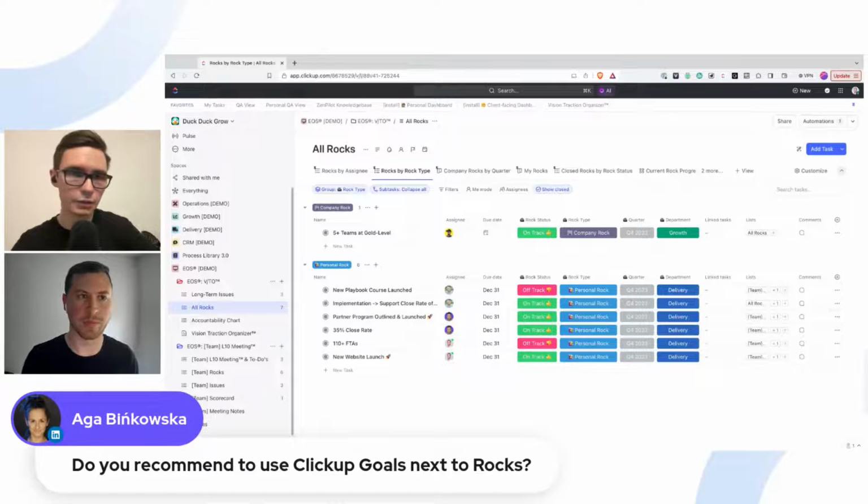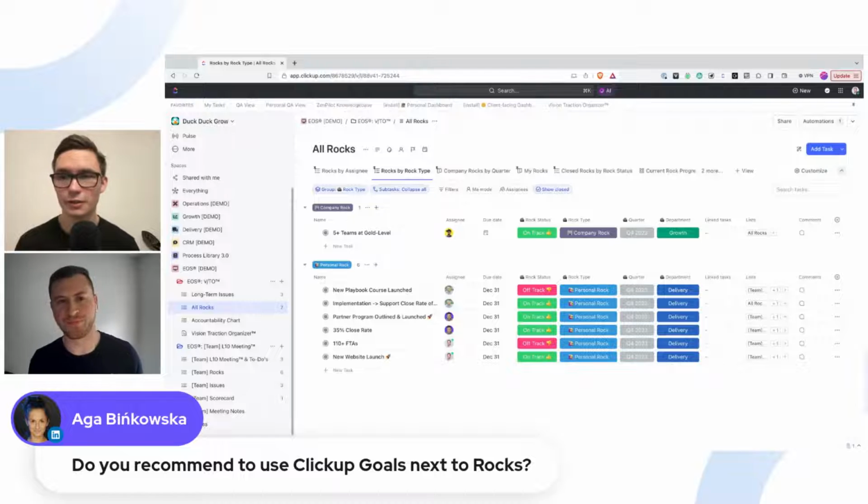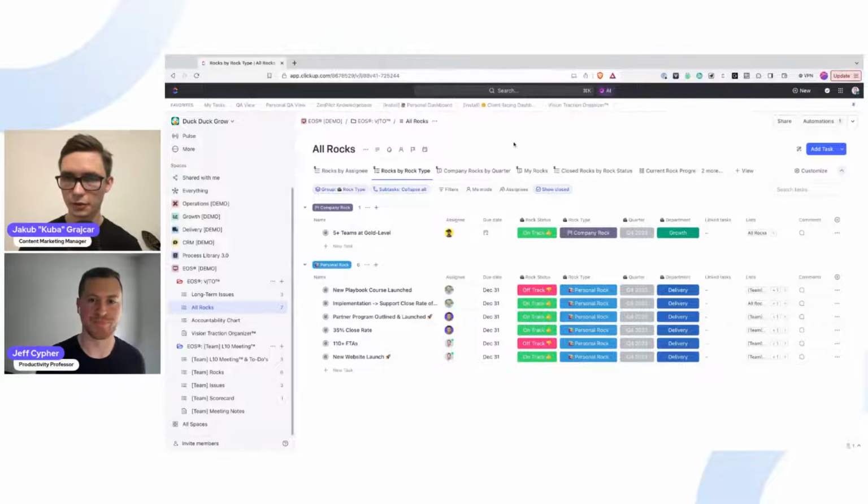Now, Aga is asking, do you recommend to use ClickUp goals next to rocks? Love that question. What would we say? Yeah, we actually don't use ClickUp goals quite yet. We've tested it out, and it just hasn't done enough for us to really fully leverage that. I'm sure there's other people that have used ClickUp goals a lot, but that's not a feature that we've really leveraged in ClickUp. I think this does a great job like this, and it just makes things more actionable. I haven't seen goals as a huge help to us internally and for our clients. Yeah, and that's the short answer to that one.